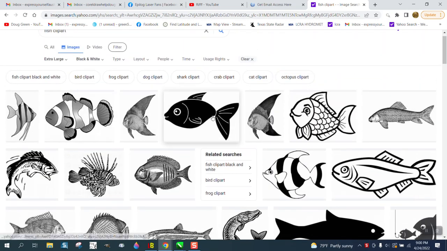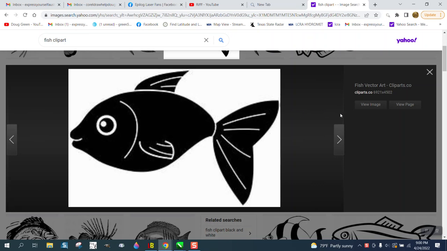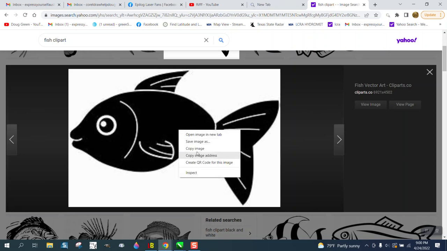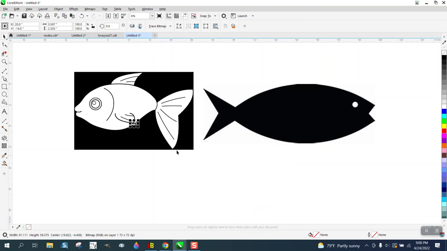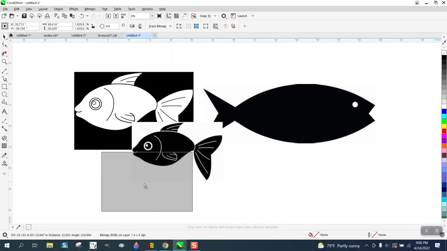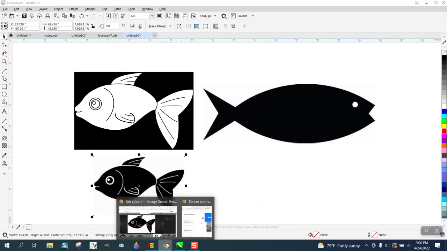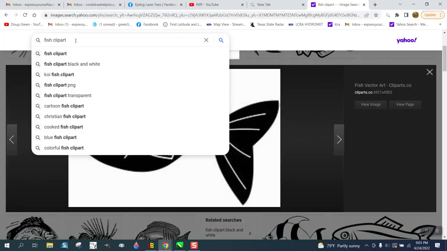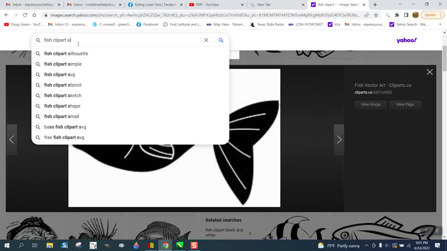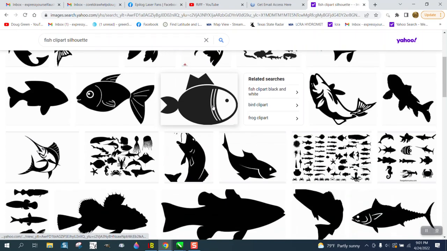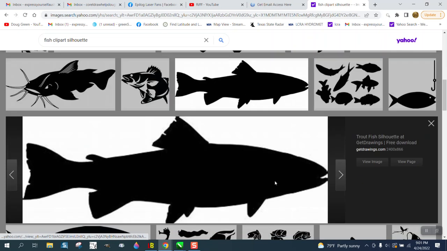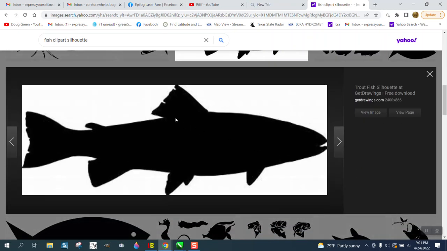So let's say we bring in this fish, and it's a huge file. You right click, copy image, go to Corel, and then you can right click and paste it. It's a little bit different one than I got. But to save time, you can just type in silhouette. It'll just give you outlines of fish, and you could pick any one you want, so your words are going to be able to go up in there. And this is a pretty good size file.